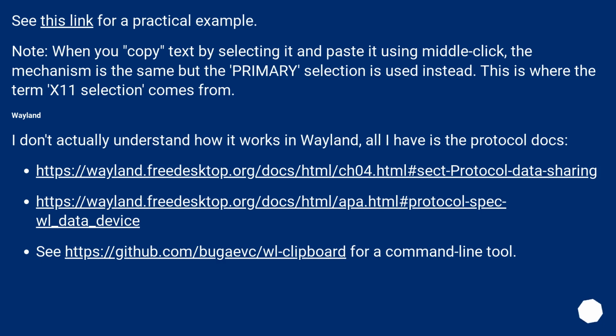Wayland. I don't actually understand how it works in Wayland, all I have is the protocol docs. See this URL for a command line tool.